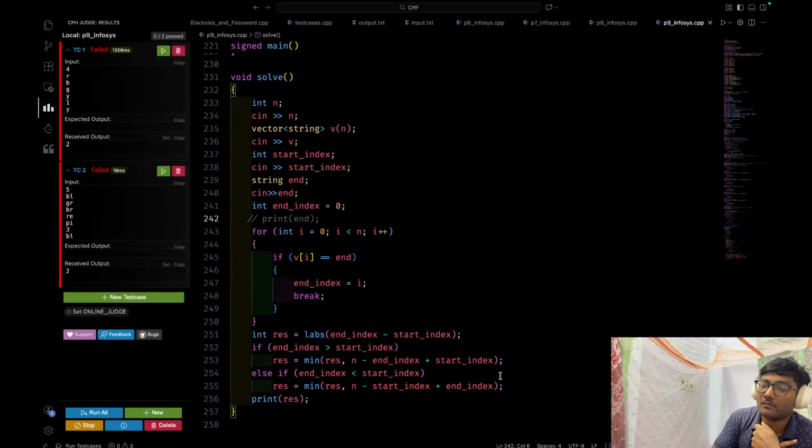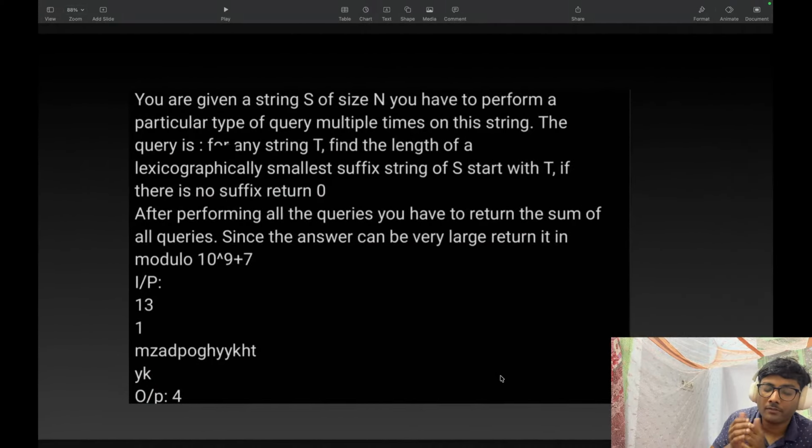I will use the KMP template, even though I should not, because I have not explained KMP to you yet. Brute forcing is an option, but I don't think they expect us to do the brute force. Because whenever I see this modulo 10 to the power 9 plus 7, that means they are expecting big strings and a huge number of queries.